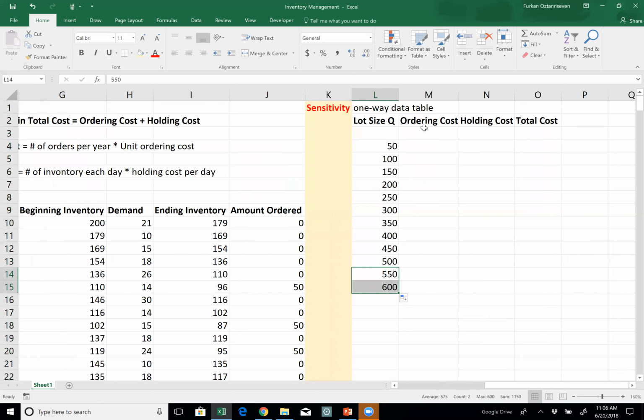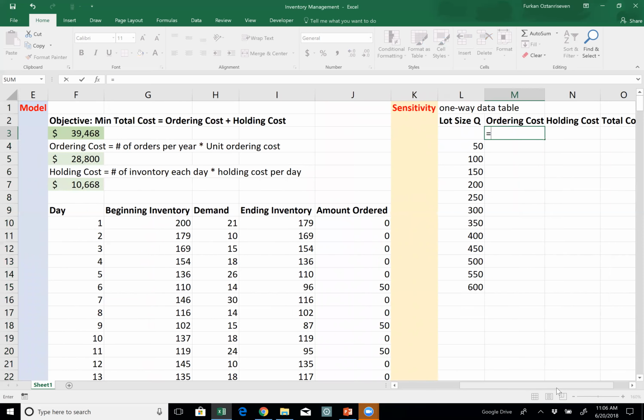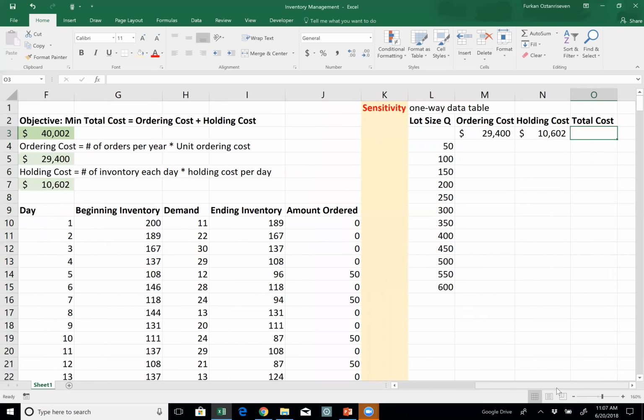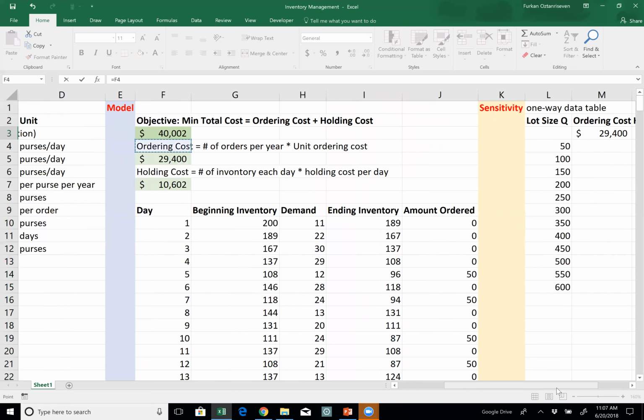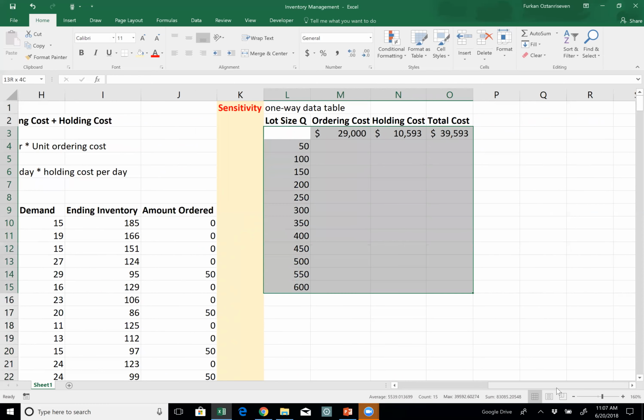All right, so my ordering costs, right under it, I need to reference that value. So I calculate my ordering cost right here. And I calculated my holding cost right here. And total cost is right here. All right, so now I can build my one-way data table starting from the empty cell. I highlight the entire table, Control-Shift right arrow, Control-Shift right arrow, Control-Shift down arrow, Control-Shift down arrow to highlight the entire table. Or you could just use your mouse to highlight the entire table.